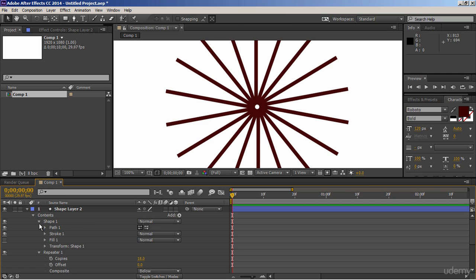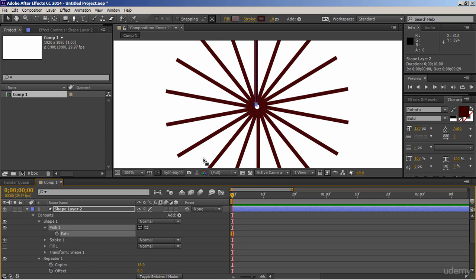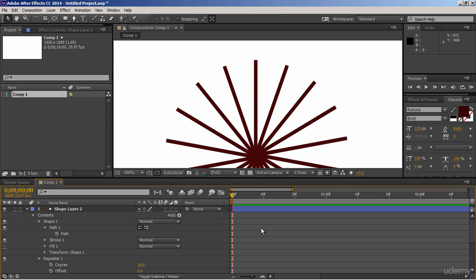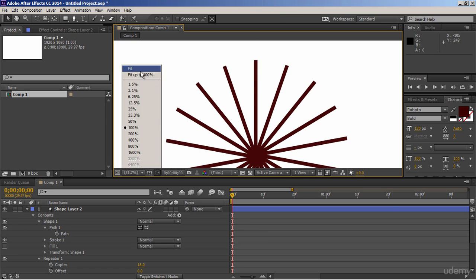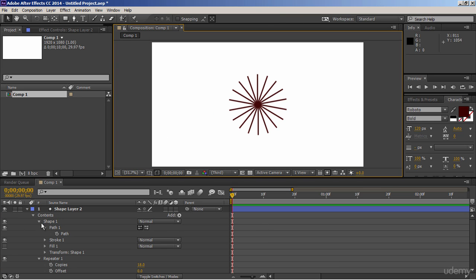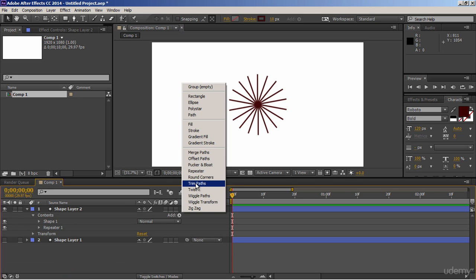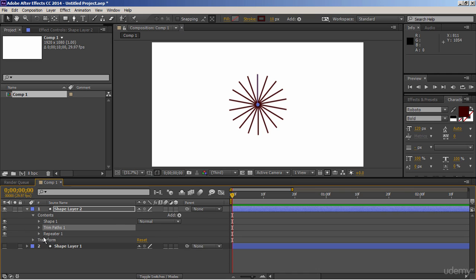So expand its shape properties, select path. Now you just need to move this start point towards the center and it will fill it. Let's increase its size a bit. It's sufficient. Now fit the screen. Collapse all. Now let's add one more effect, that is trim path.